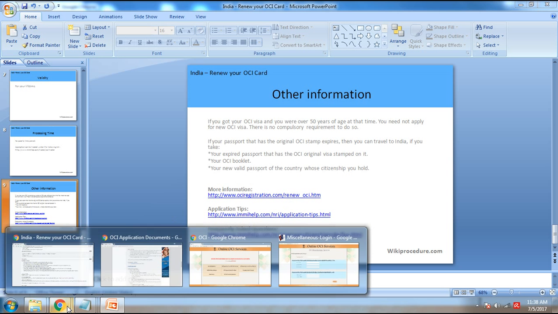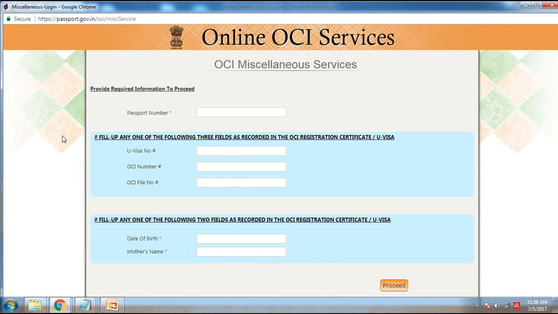I'm just going to take you back to that screen just to see whether it's got loaded. Yep. So you would be provided with this screen after clicking on OCI miscellaneous services, where you have to enter your passport number, one of this field under this heading and one of this field under this heading, and click on proceed. So once you do that, you would be taken to a screen where you will be provided with the option to renew your OCI card.